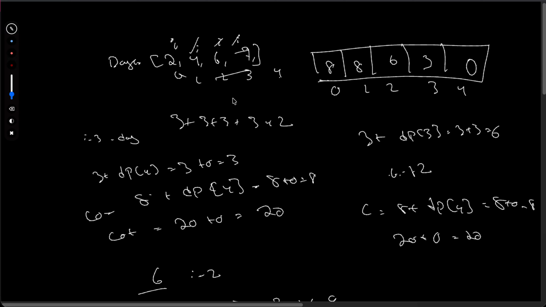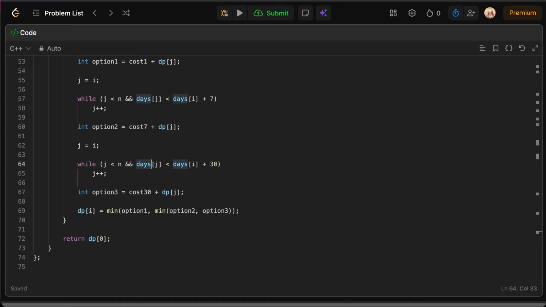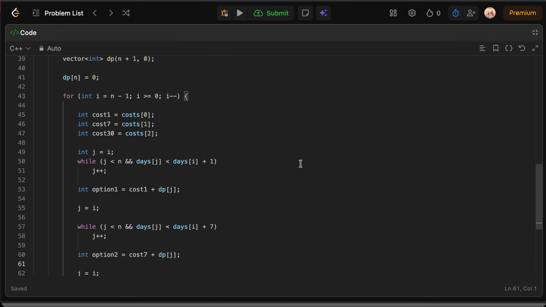We start from the last day because future dp of i is needed for the current calculation. So three options: 1 day, 7 day and 30 day pass. See which gives the minimum total cost, and dp of i stores the minimum cost to cover from day i. And the last answer is dp of 0. So that's it. So this was the code.